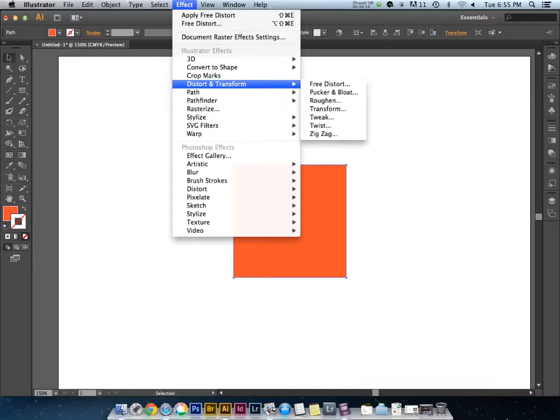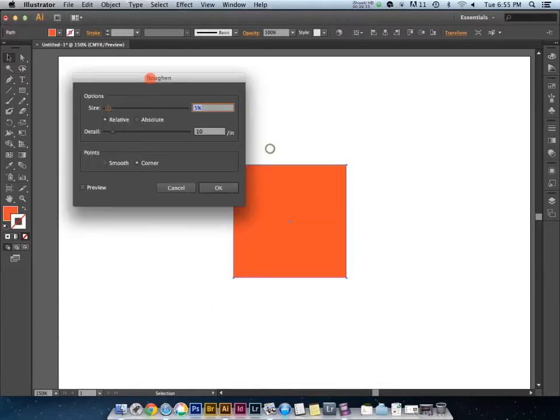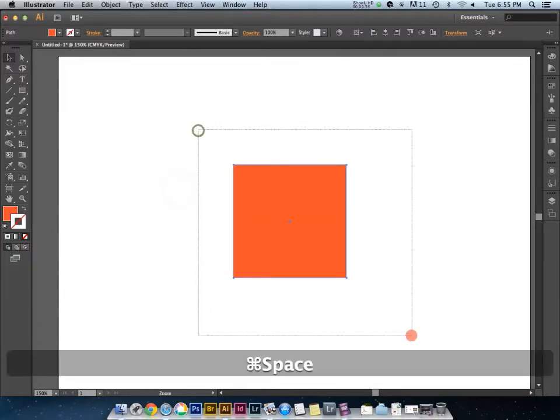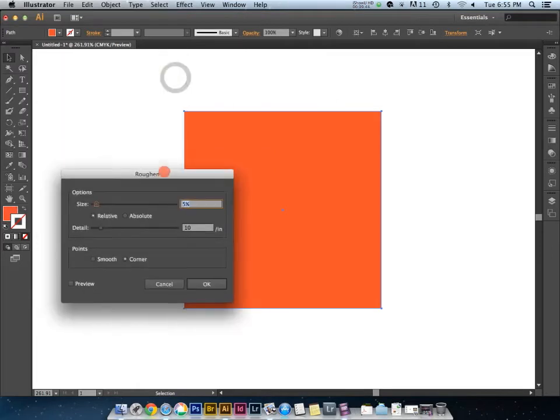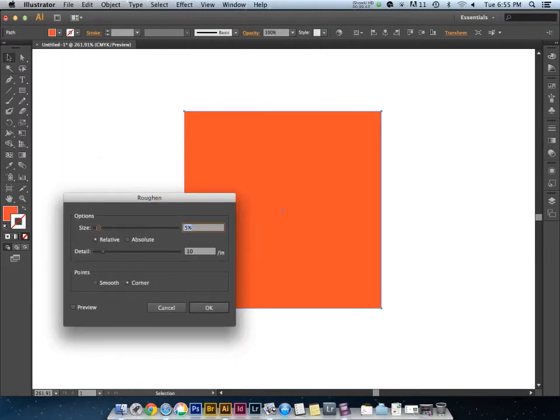The roughen filter is pretty neat. Let me cancel that, zoom in a little bit so you can see this better, and go back to the roughen filter. The roughen filter can be really nice because one of the things that makes Adobe Illustrator not as cool as Photoshop is that it's got these really hard edges. For the most part, if you just jump into Illustrator without getting really creative, you get hard edges and solid flat color.